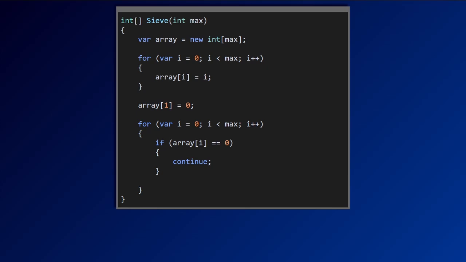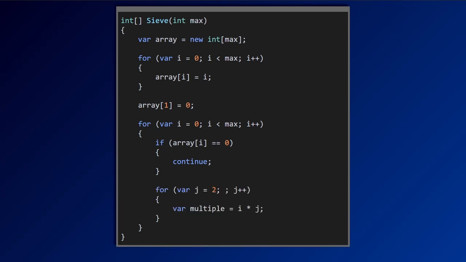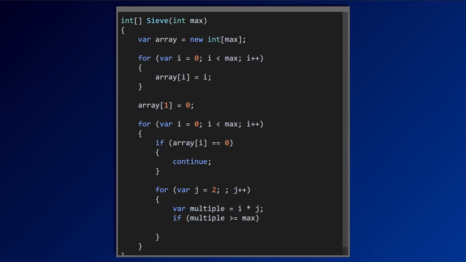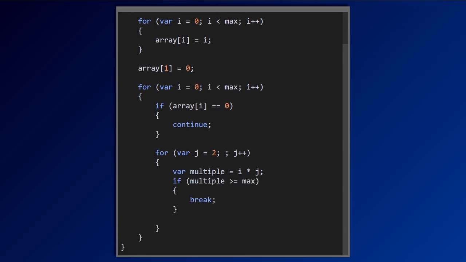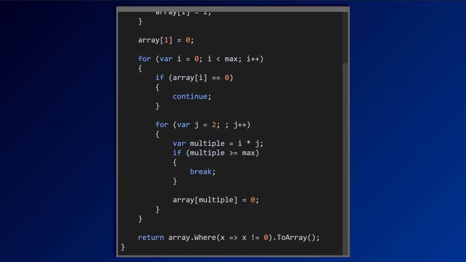Otherwise, we'll go through all the numbers again, starting at 2, calculate the multiple. If the multiple is already larger than maximum, then we can break. Otherwise, we'll mark the multiple as 0, so we know it's not prime. And finally, filter out all the numbers that are 0 and return it as an array.